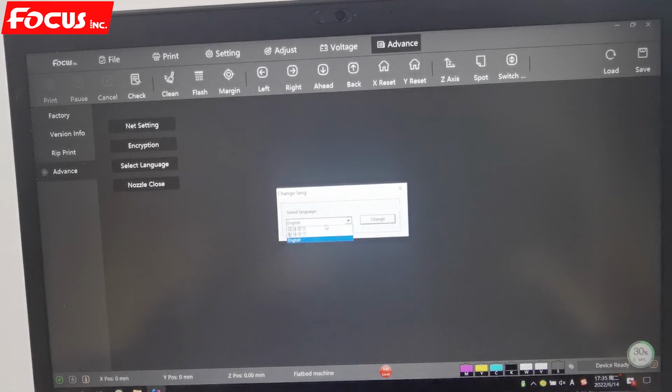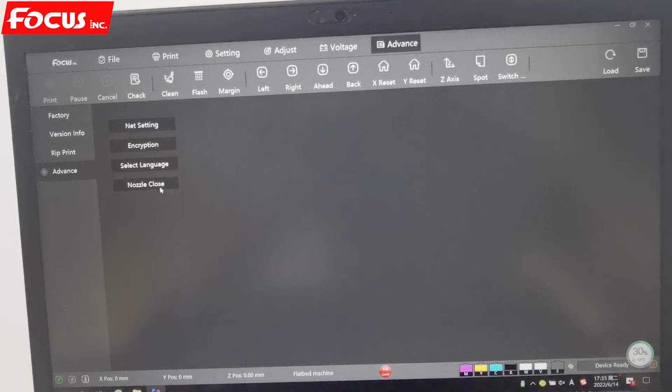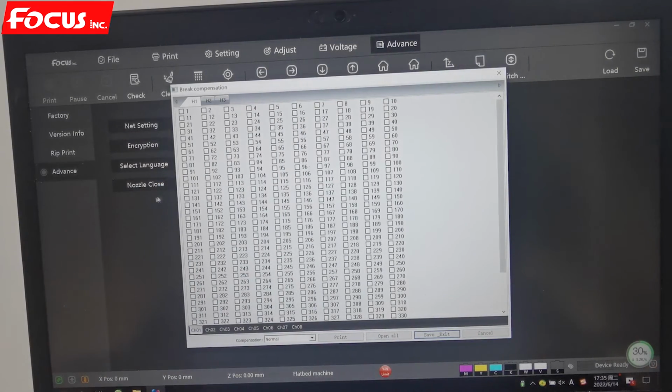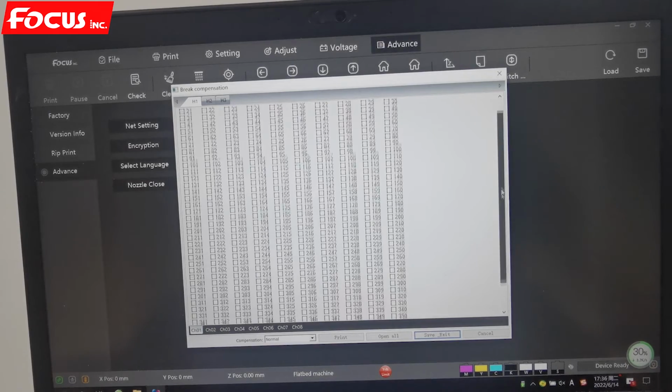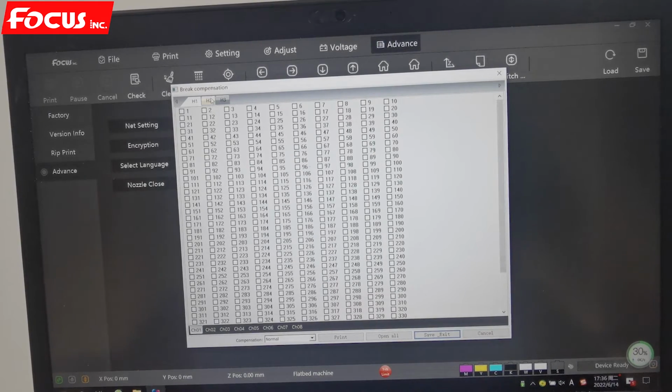Here is the language, you can choose Chinese or English for using. And here's the nozzle close. This is used for if some nozzle is clogged. For example, the first print head is for color, 2 is for white, 3 is for varnish.